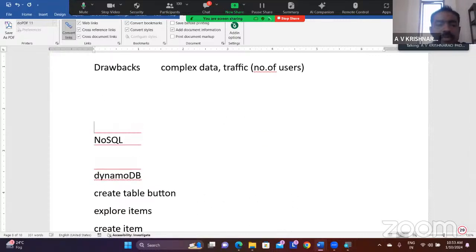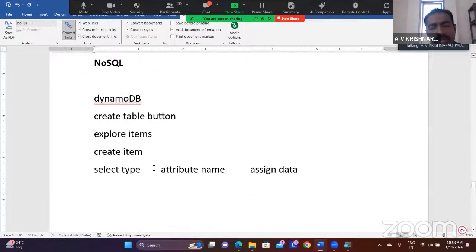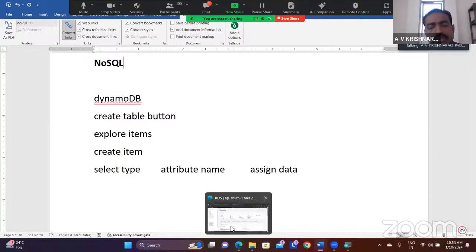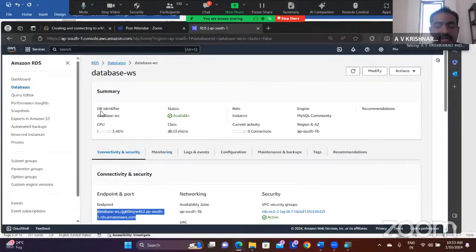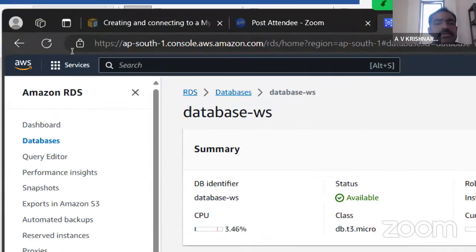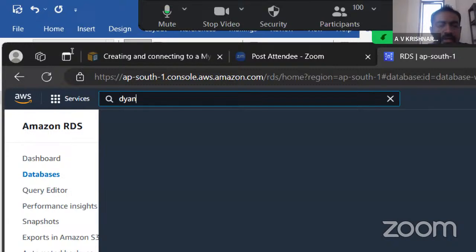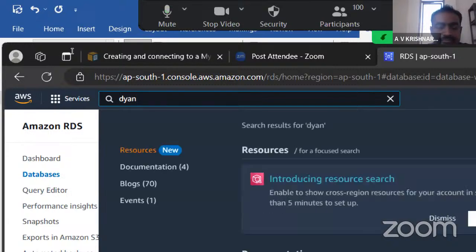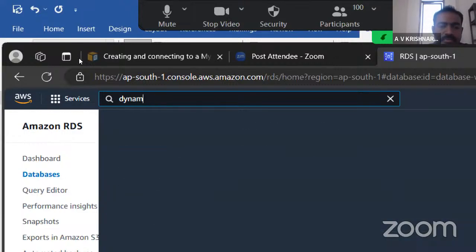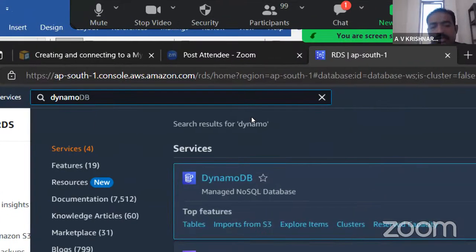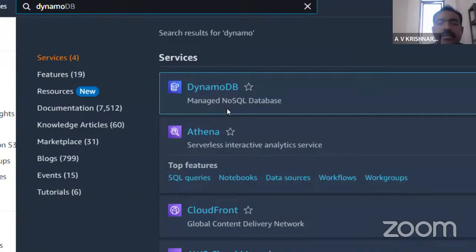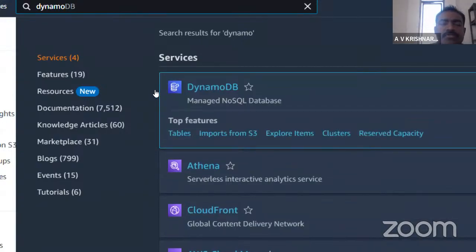One of the most popular NoSQL database services is DynamoDB, so let me cover it. To create DynamoDB, you search for it here, just beside the services. This is one of the most popular NoSQL database services. When you search for DynamoDB, you will be able to see this option.